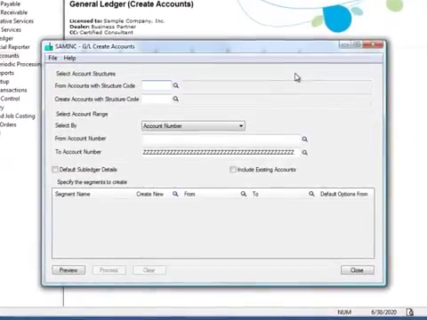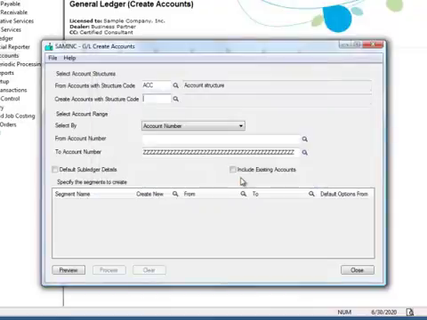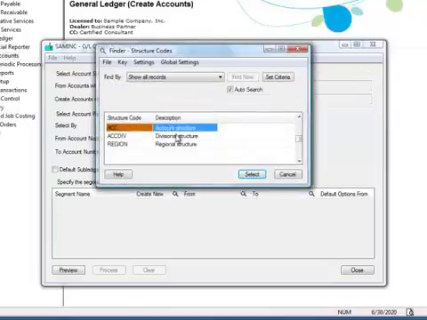Starting in the From Accounts with Structure Code field, this is where we tell the system the base structure to which we're going to append the new segment. We'll hit the Finder, and we want to use the ACC structure code, which includes only the natural account segment. And now we'll hit Select. We want the new accounts to have the divisional account structure, so we'll select the ACDiv code here.